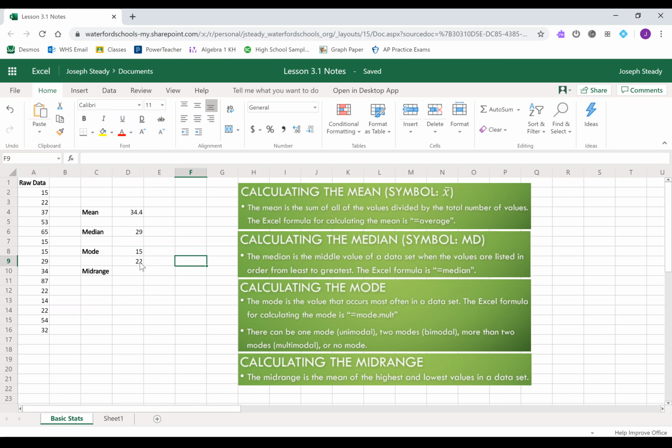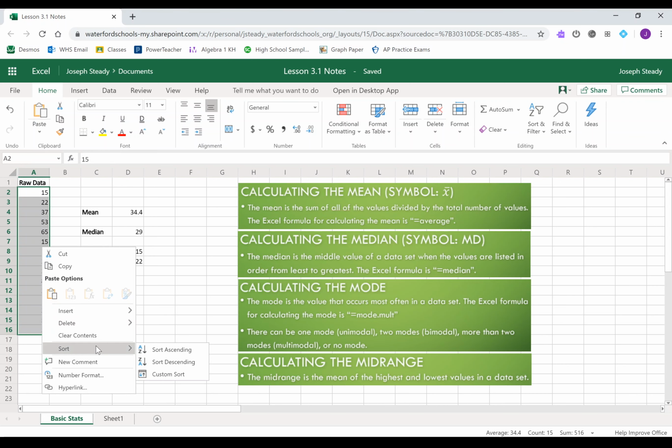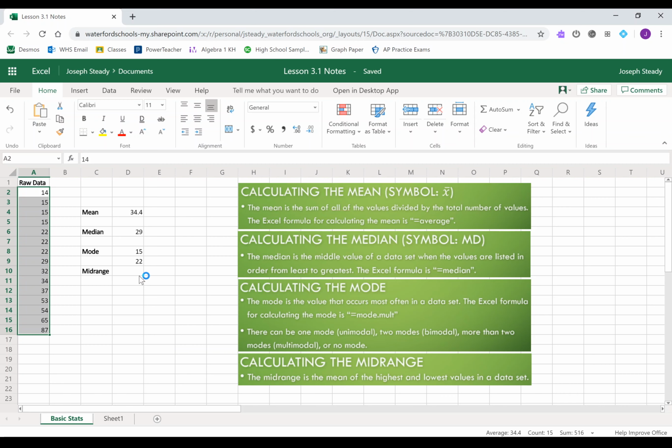The mid-range is the last value we're going to calculate here. And in order to do that, we're going to do one thing first with our data. We're going to highlight it, right-click, and sort it ascending, so that's from smallest to biggest. The reason we're doing this is that Excel does not have a built-in function for mid-range, so I have to do it by hand. Now, mid-range is just the mean of the highest and lowest numbers in a data set. So sorting our data makes it really easy to find the highest and lowest values.